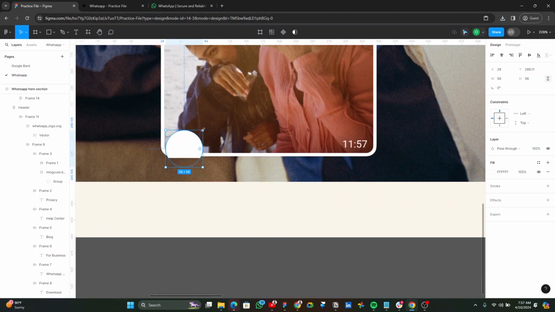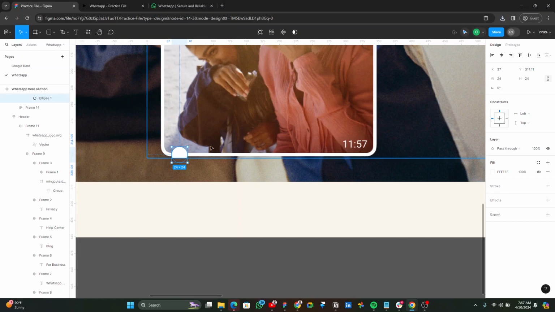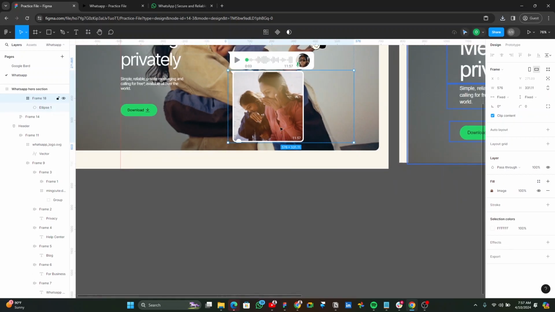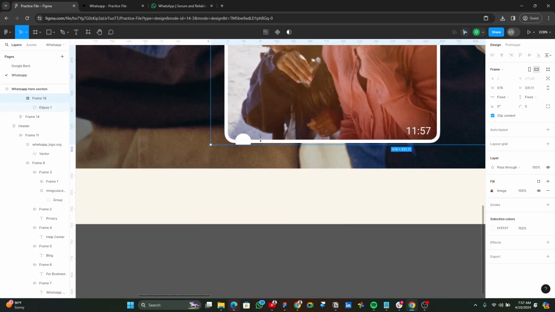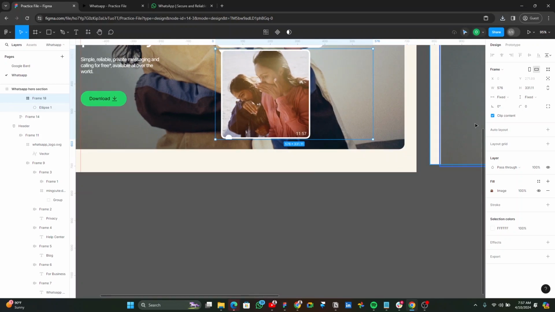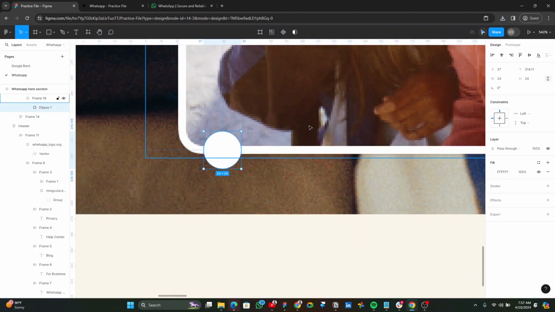here, just like this. Then I'll reduce the size, make it very small, place it here. So this frame now, why this thing is cutting it, is because the frame that's carrying this picture has the setting set to clip content. So I will untick this so that it will show the remaining part of the circle.